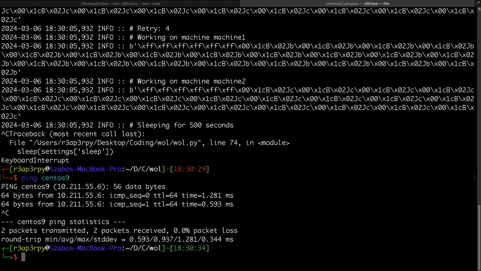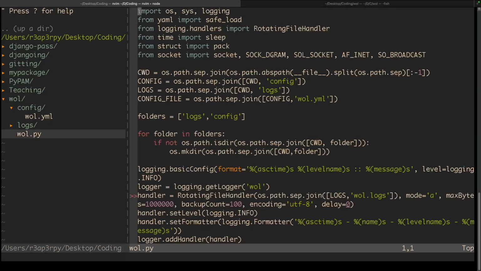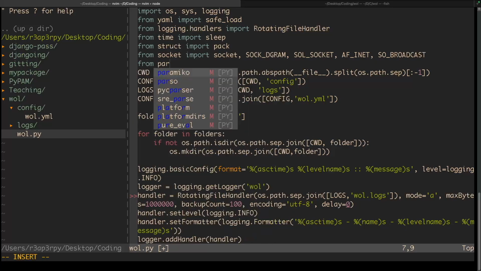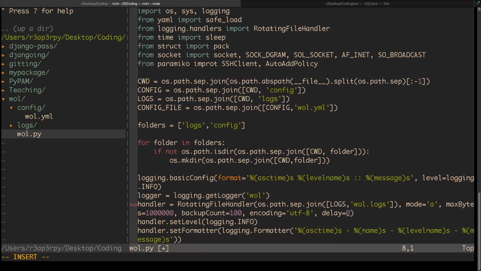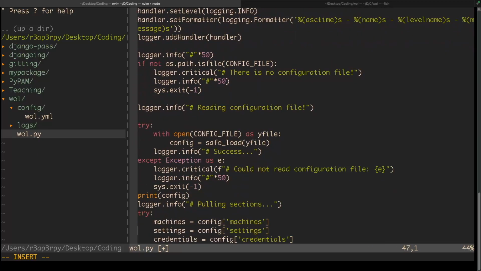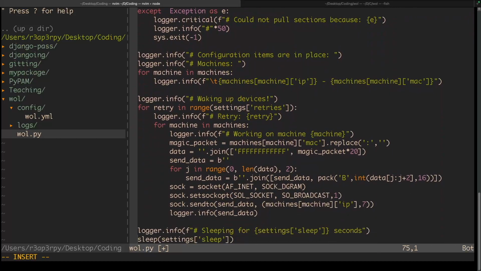Okay, so here comes the Paramiko module. From the Paramiko module, what we are going to need is the SSH client. So from paramiko, import SSHClient and the AutoAddPolicy. The AutoAddPolicy is going to make sure that we automatically add the SSH key to our key store. And yeah, let's go down here.